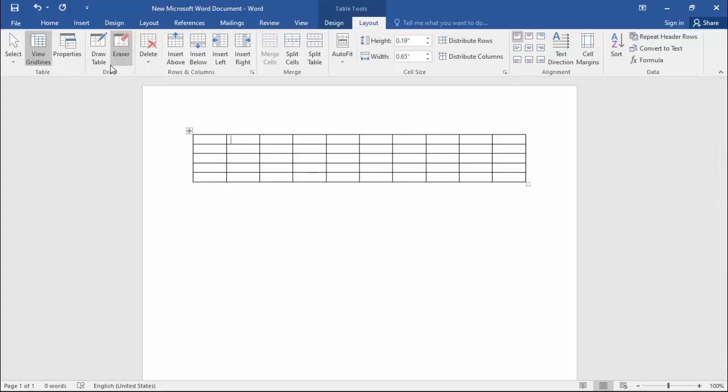Now we start with Draw Table. With Draw Table, you can draw your own table as you want. For example, I click on Draw Table and I add just a simple column here, or if I want, I can add here. Now from the Eraser, you can erase them. For example, I erase this one, and if I click here, this will be erased automatically. And if you want to delete a cell, a column, rows, or the whole table, you can delete from here.